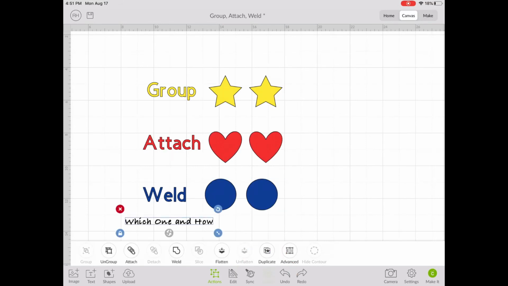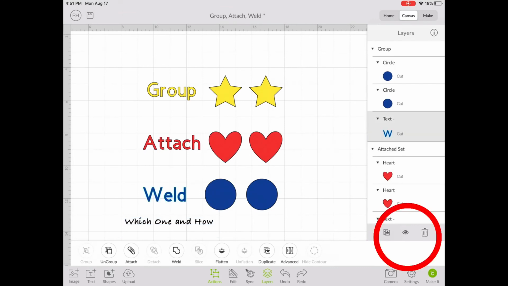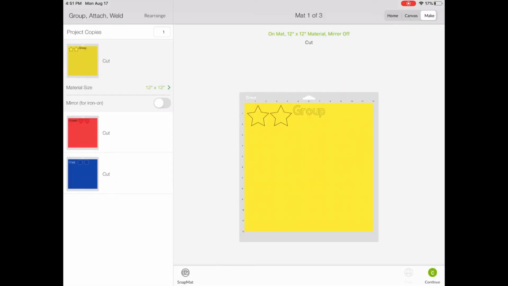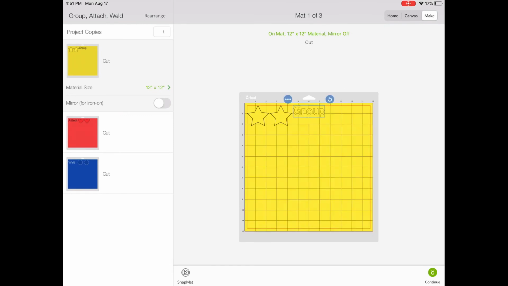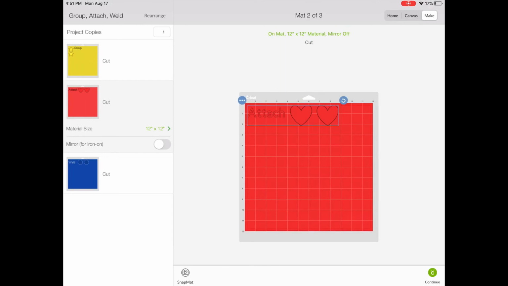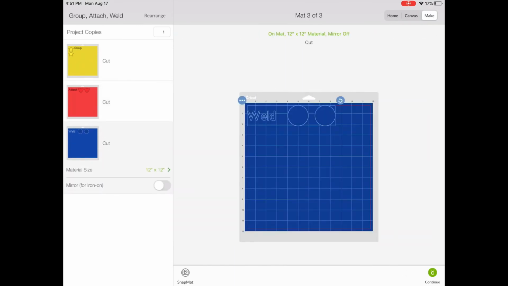So we're actually going to hide this layer. So we're going to go in and click make it. So if you notice on our yellow, everything's been squished closer and moved around. I can move them around here on the mat as well. For attach, they are all one connected block, and same with weld, it's one connected piece.